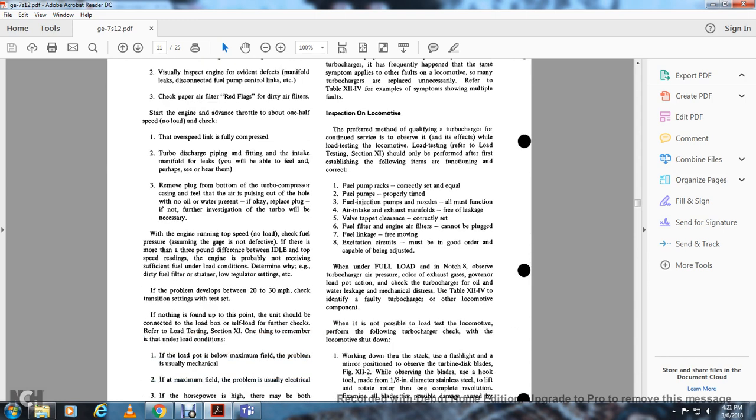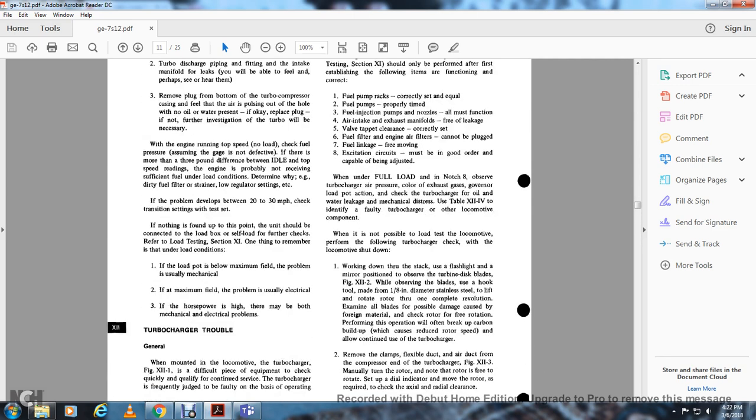With the engine running at top speed, no load, check fuel pressure. Assuming the gauge is not defective, if there's more than a 3-pound deficiency between the idle and the top speed readings, the engine is probably not receiving sufficient fuel under load conditions. Determine why: dirty fuel filter, strainer, load regulator, etc. If the problem develops between 20 and 30 miles an hour, check the transition setting of the test set.